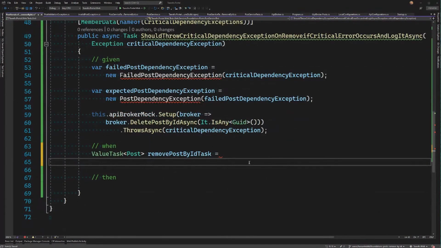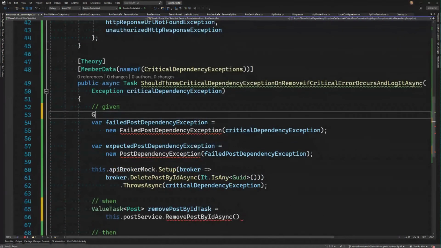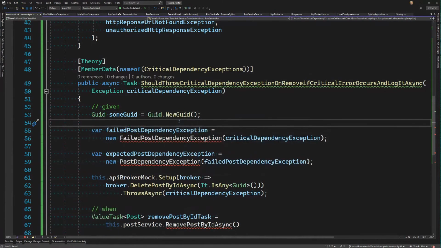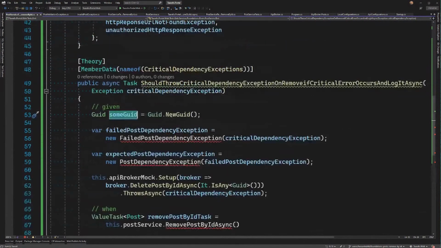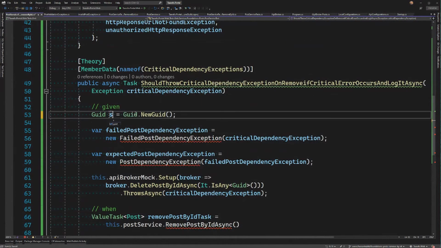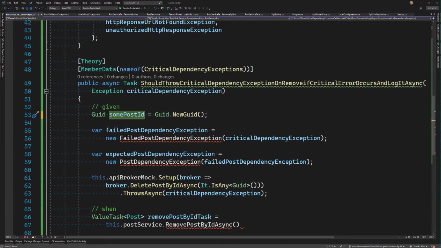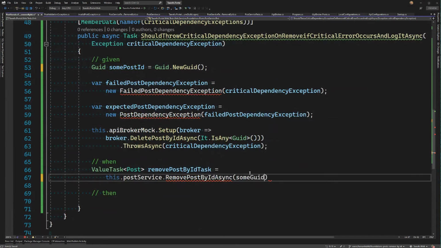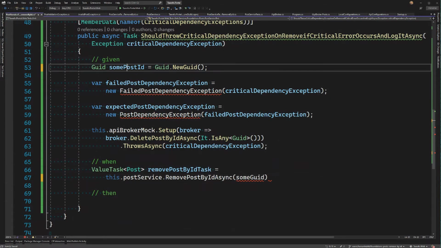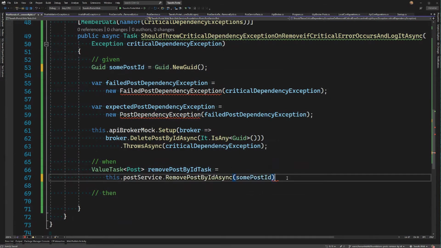And then I can go here and say this dot service dot remove task by ID, right? And I can go up in here and say GUID some GUID equal new GUID like this. Why is it some post ID? Because we don't really care. This is the one they were asking me about. When do we do this? Well, I'm handling an exception, so I really don't care what's gonna happen outside of this stream in here.